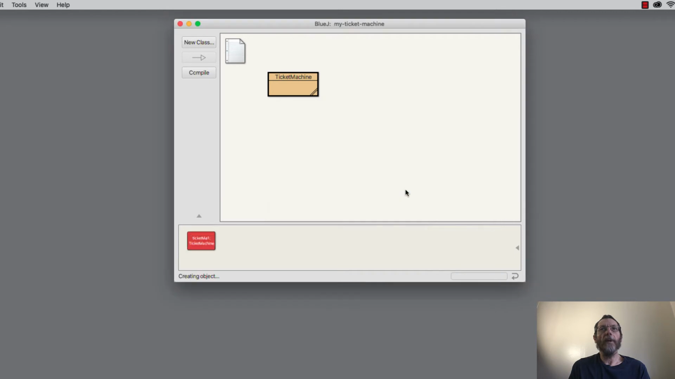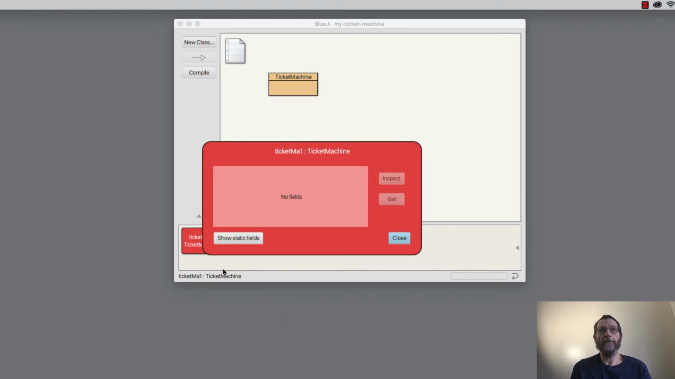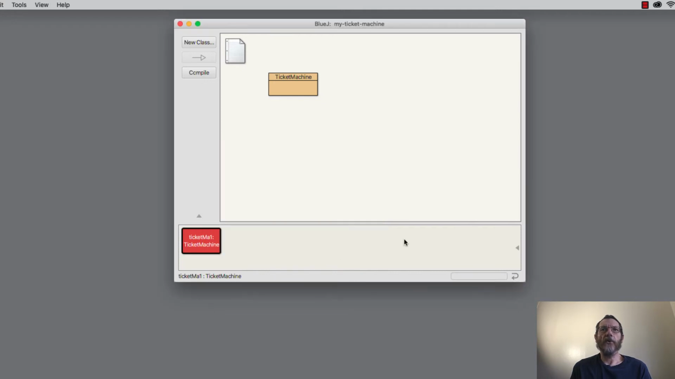And I'm not being asked for a price because we haven't written a constructor yet, and we haven't written any source code that would cause us to be prompted for the price of tickets. We haven't got that far yet. I can even bring up an inspector, and what the inspector tells us is there are no fields. So that's going to be the next thing we need to work on in developing our source code.